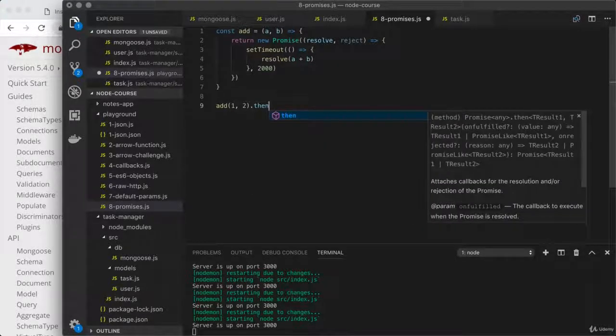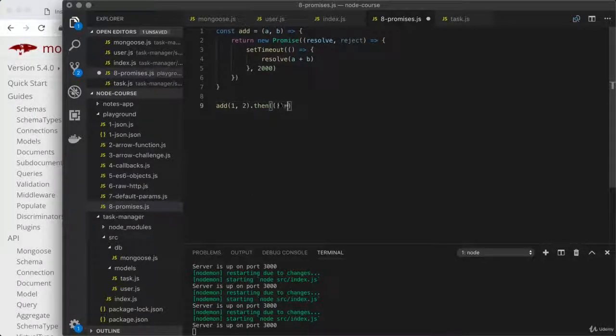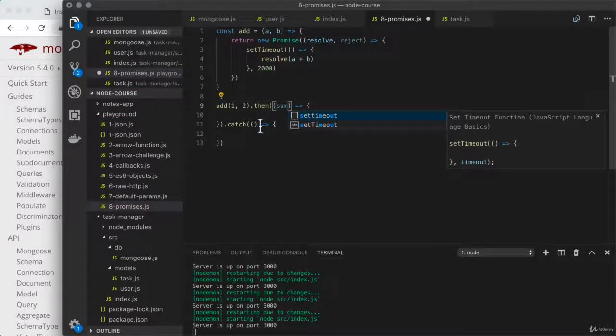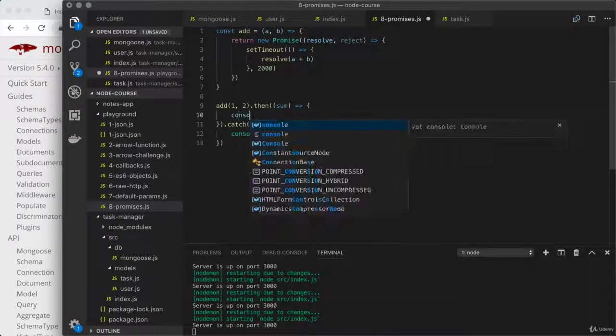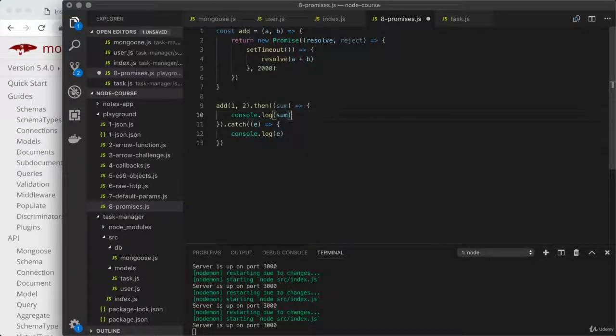Then I can add on my then method call to do something when the promise is fulfilled, and I can add on my catch method call to do something when that promise is rejected. So right here, I would get access to the sum, and I could use it, and down below, I would get access to the error, and I could go ahead and just log it out. Now for the moment, we'll also log out that sum, so console.log sum. Now I went a little quickly setting that up because this is all stuff we've done before. From here though, we'll be exploring new concepts.